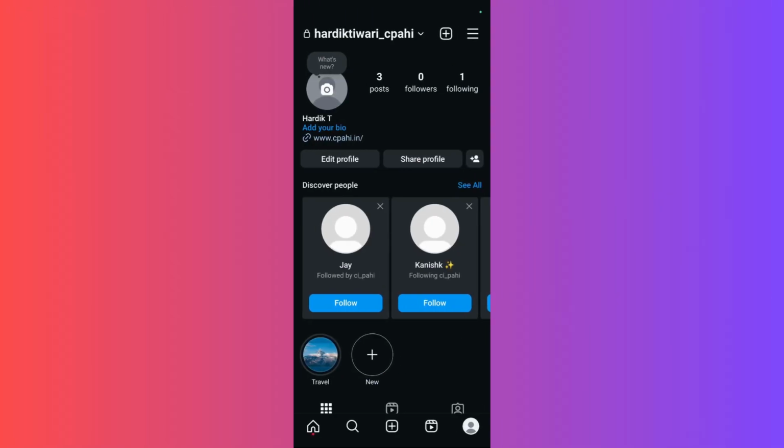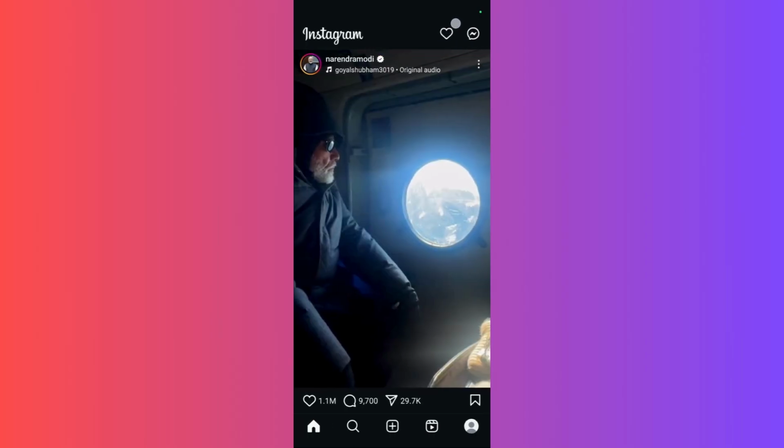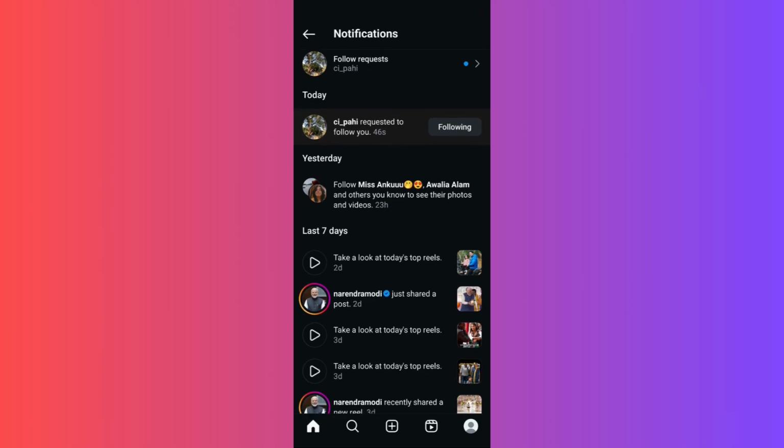Welcome to this tutorial. In this tutorial, I'm going to show you how you can see the follow requests if you have got any. If you want to confirm or delete any of the follow requests, then you can access them by clicking on the home button first, and then you can see this little heart icon at the top right. Click on this heart icon, and here you can see that if there are any follow requests present, they will be shown here in the follow request option.